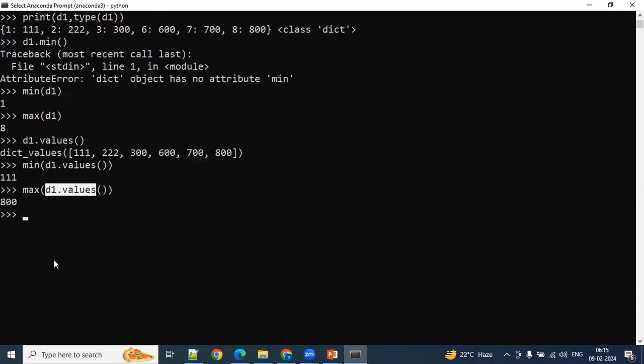What about the keys? Can I take them in the same way? Keys? Yes. So minimum key is 1. So maximum key is 8. See, we are getting it properly. Okay. If you assign it to a variable, that variable also you can directly take. Min of that variable name, max of that variable name. That is also okay.